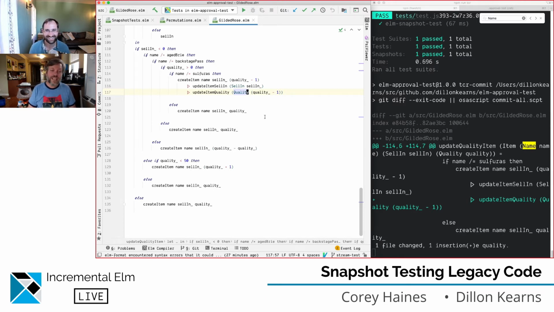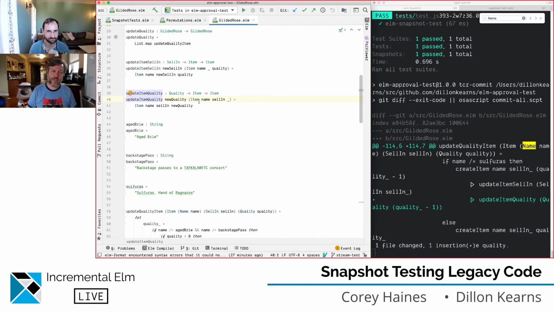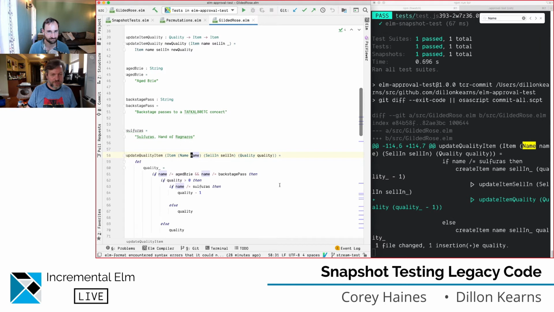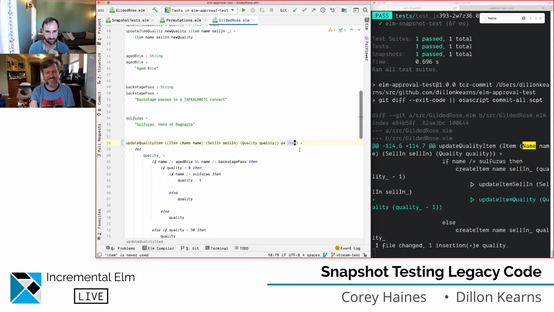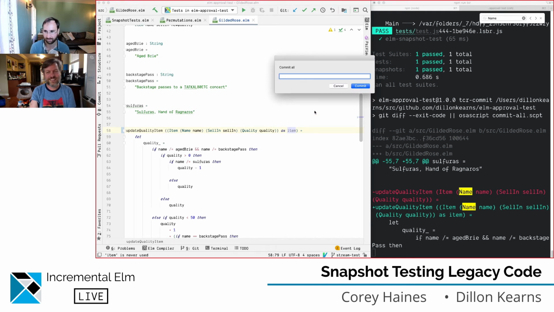Okay, great. I always forget all the cases where I can do this, but let's go to the type signature. For update quality item, line 58, can I do that as item? Yes. Let's do this. Is it there or is it outside? I always forget where I can do this. You can definitely do this, and Elm format will, I think, figure out if it needs parens or not.